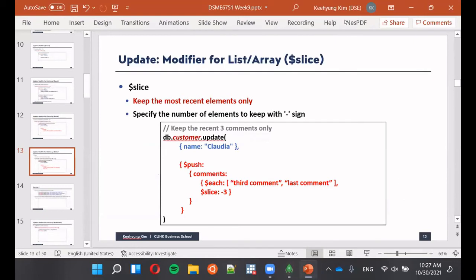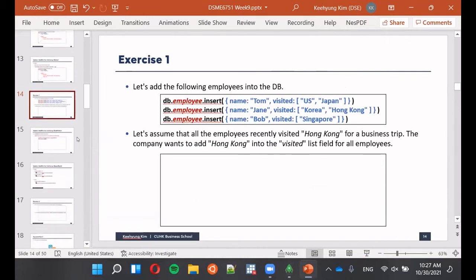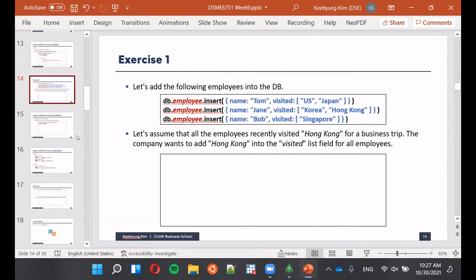So that's it. Basically, that's the slice operator. So that's about all for the update operator. I have a few exercises here. I have 2 exercises basically. So let's do this together.